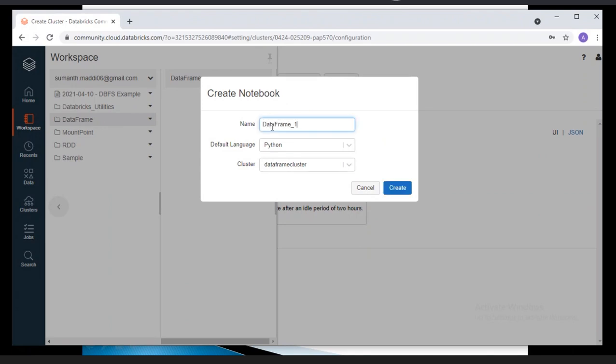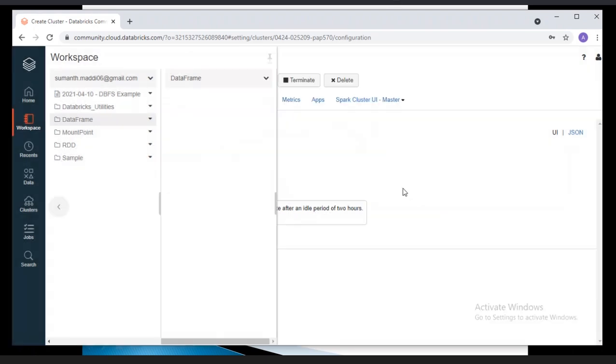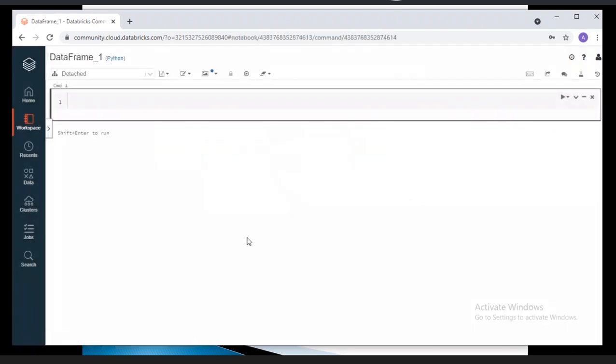Data frame underscore one. For step one, how to read the data from the file system.